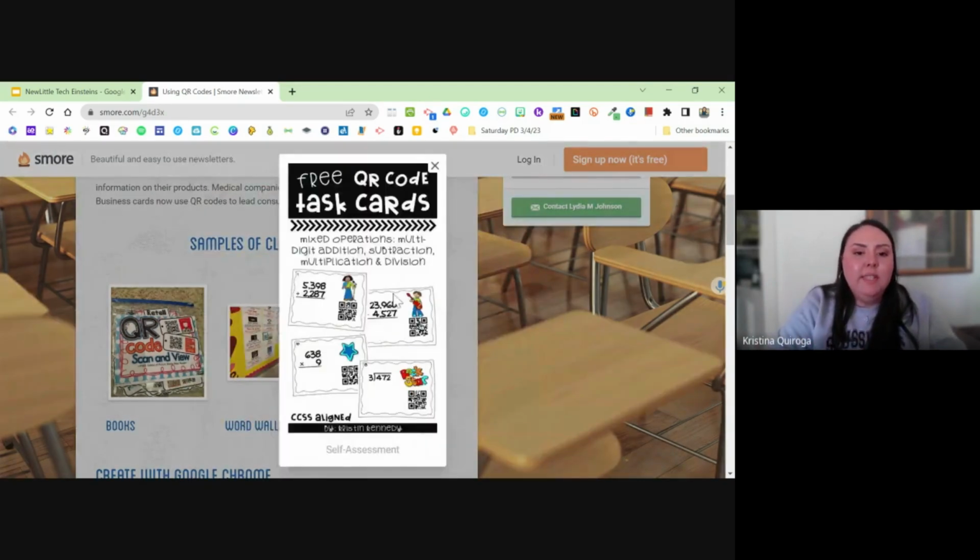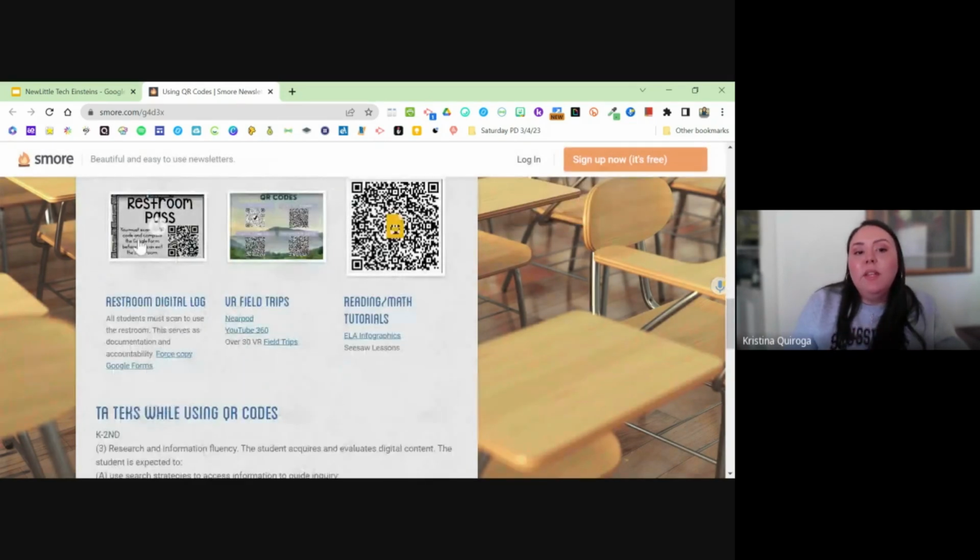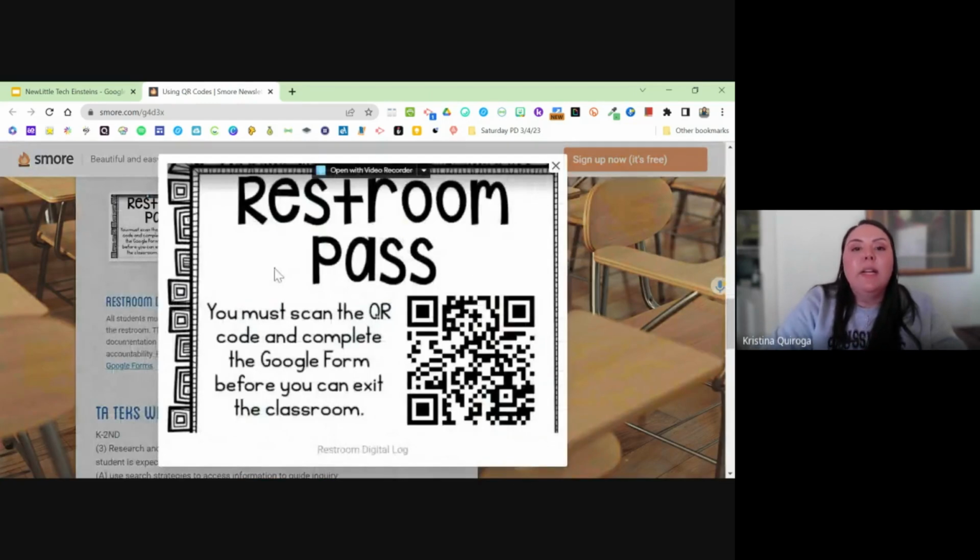You can also create self-assessments for your students. In this case, they would solve this problem, and then they'll scan the QR code to check their work to make sure they are correct with that problem. And to give you more examples, you can even use a QR code for a digital restroom pass or just a digital pass in general.